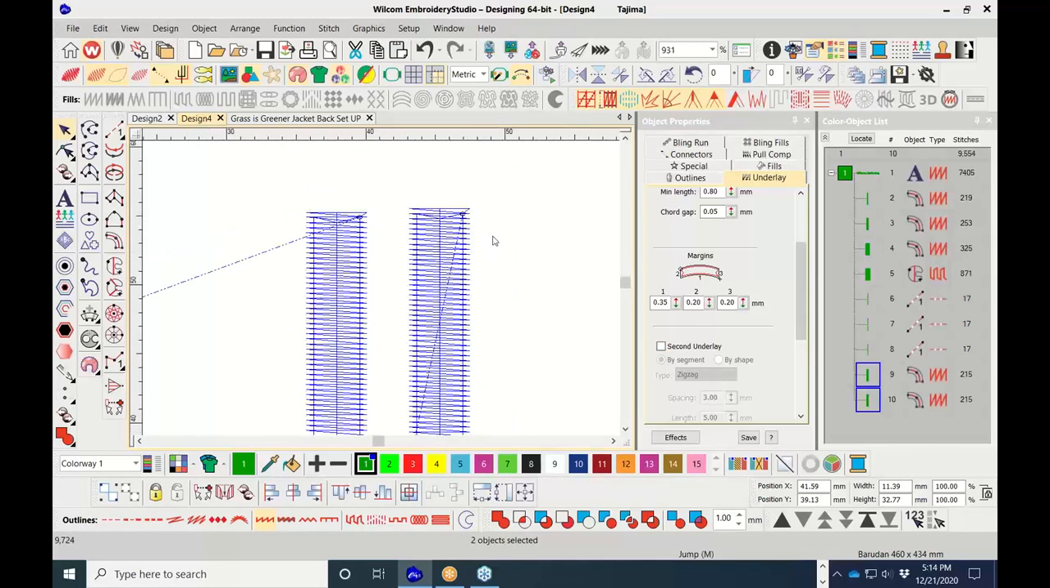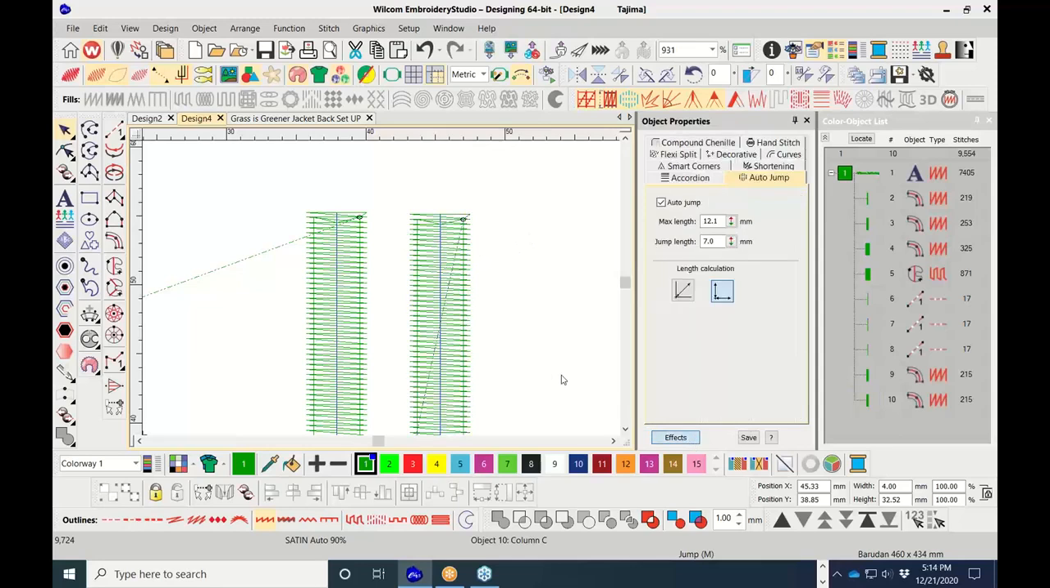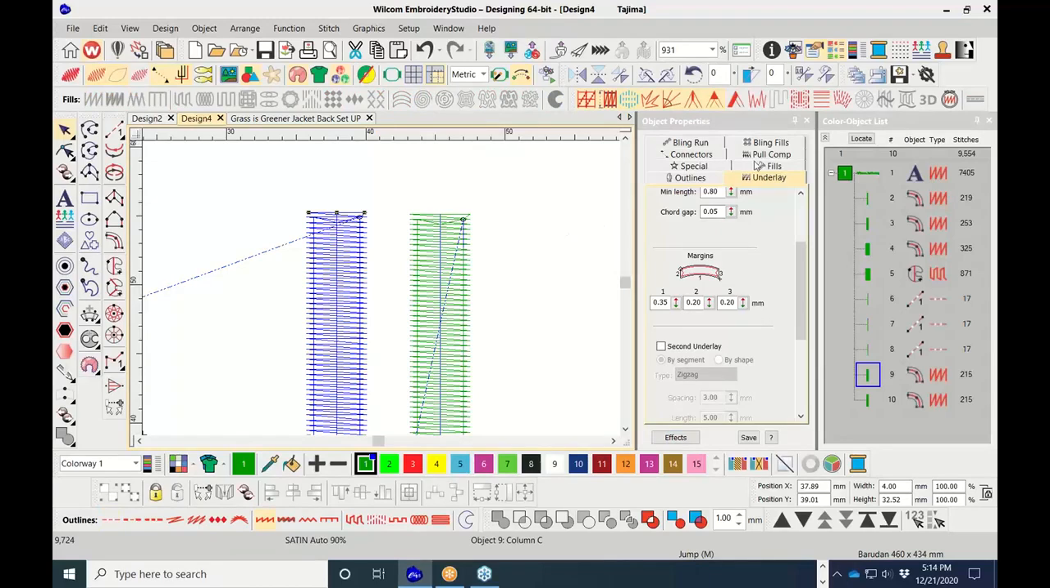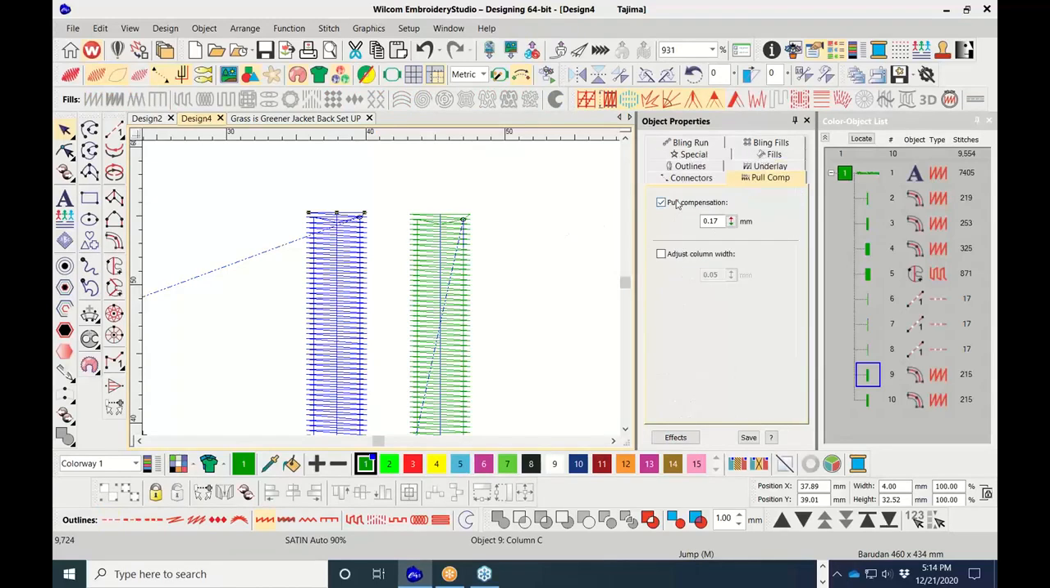Now, to show you the difference between the pull comp and the column width, if I were to select this item here and go to my pull comp, thinking that the pull compensation is going to make the columns wider, if I increase this, I'll make this 1.0. I'm going to undo this and redo it. I want you to see what's happening here. Pay close attention to what's happening and what's not happening.